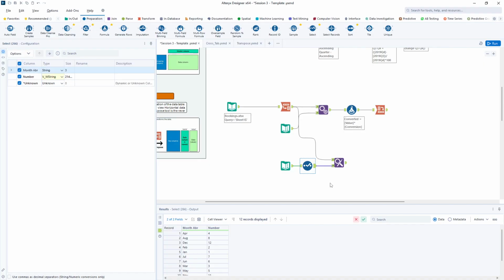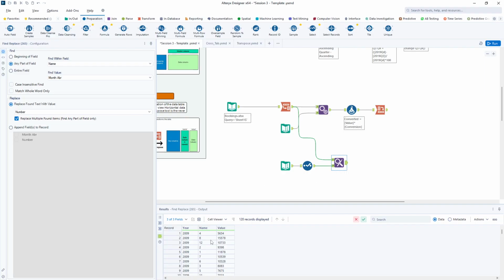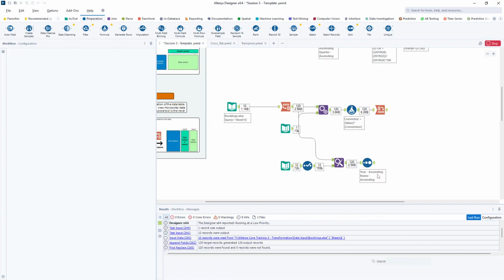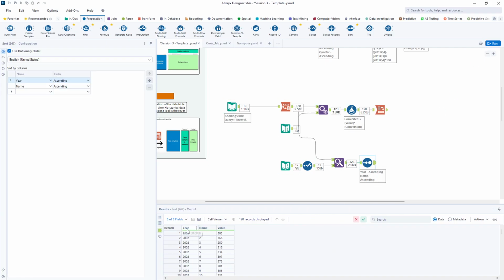All right. Now, I've converted them to the months. I'm going to go ahead and just throw a sort tool on there. And I'm going to sort by year and by name. Run that. So now I can see it. Alteryx doesn't need this so much, but so I can see it a little bit easier.